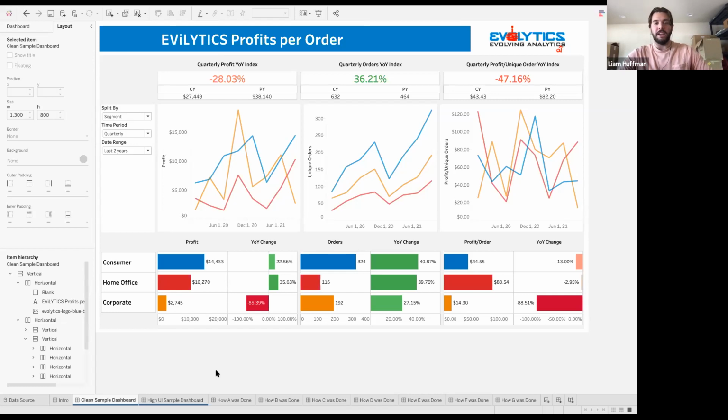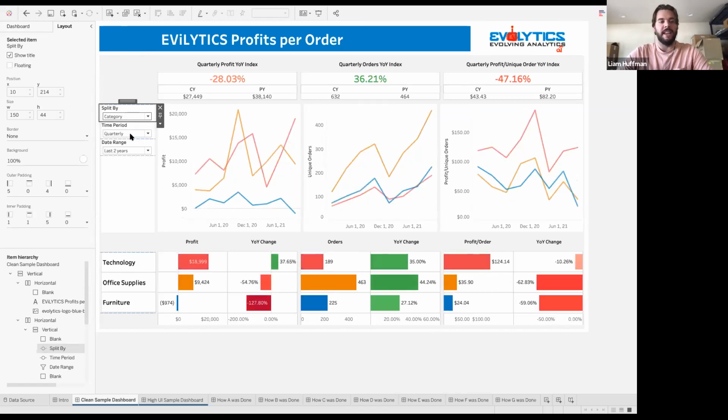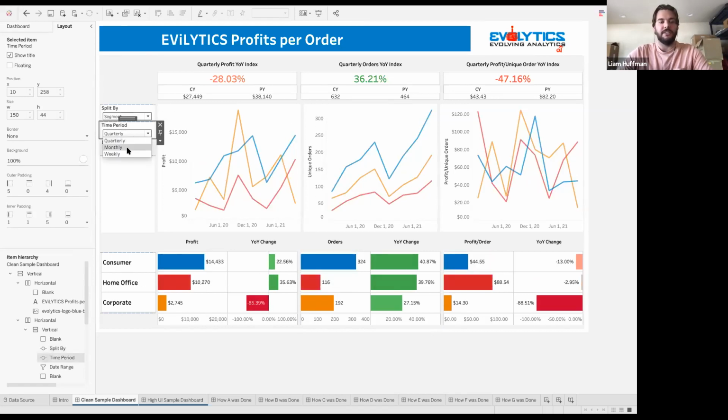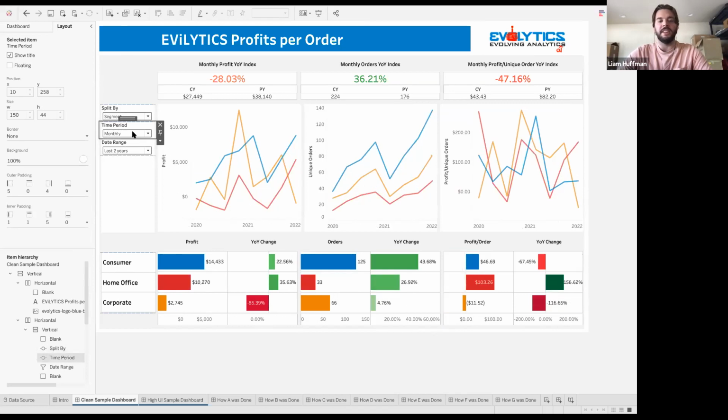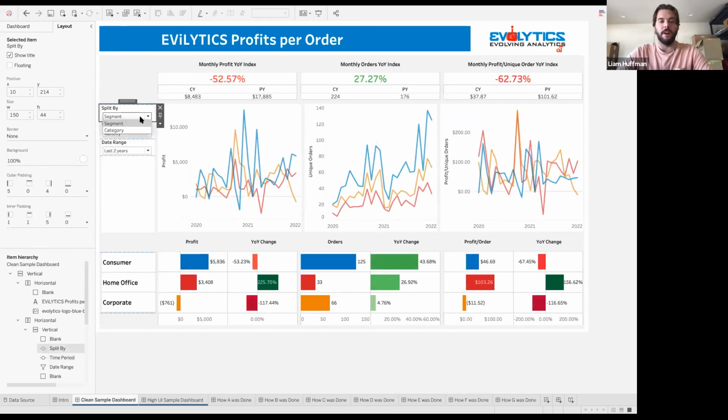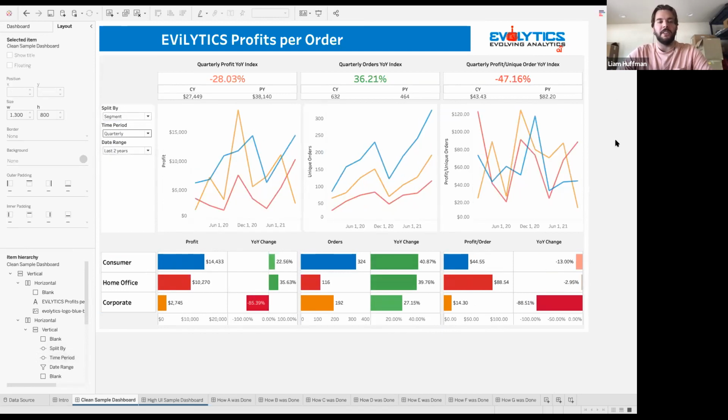And this is very useful. It'll answer most questions that a stakeholder is going to have for you. It's not complicated. We've got some filters. We're letting people choose if we're splitting by category or by segment. We can change the graph to look at monthly or weekly profit or orders. This is pretty standard, what we would normally see when we're helping out a client. This is a type of dashboard we would inherit.